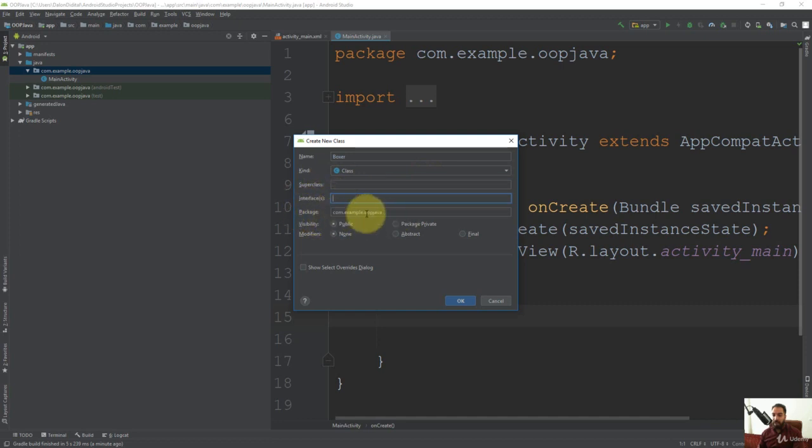Make sure the package is the package that you want to put your file into. I want to put my file inside this package that contains the main activity class. So the package is okay. And then we have the visibility. By default, this value is public. This means that our class can be accessed from anywhere inside the project. And the modifiers, it says none. We have, for example, package private, abstract, final. Let's just leave these values as default.